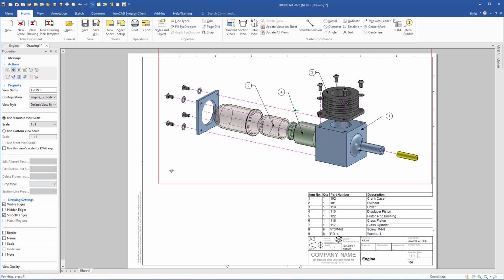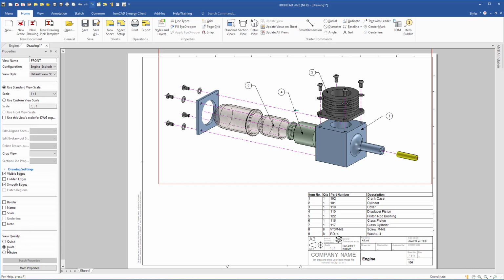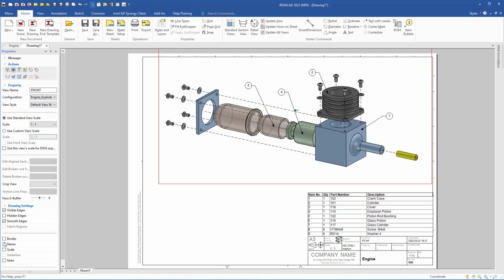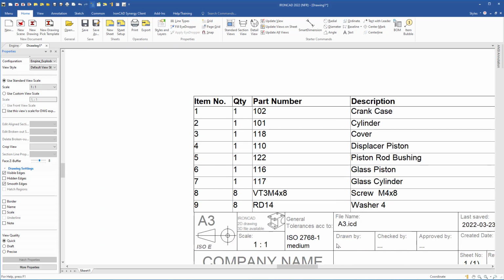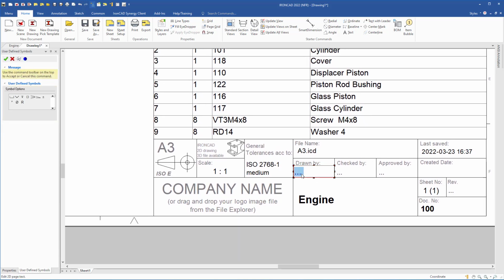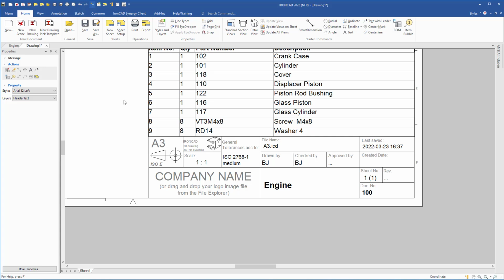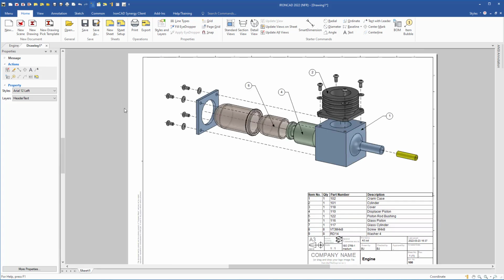If we come down to the properties when the view is selected down here, now we see that it is set to draft. If we click quick instead, the view will be turned into an image and the rendering will look even nicer. So I will use quick mode for the view to have a shaded rendering. And then I'll come down here to the title block and I will add my letters, and here as well.